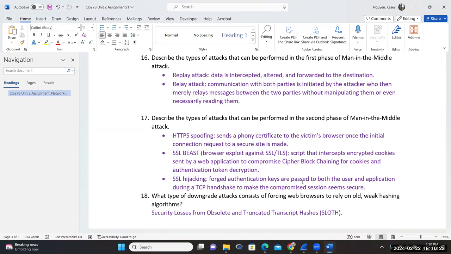Most websites have transitioned completely to TLS. There are some that are still using SSL, which is secure socket layer. To hijack, they would forge or make a fake set of keys that would then pass to the user application, because with secure communication, encrypted keys are used for encryption. And with that, it would generate the handshake. TCP does the three-way handshake: it acknowledges and then syncs. So it looks like it's secure, but it is not, right? And normally with SSL hijacking, you also have a redirection as well.